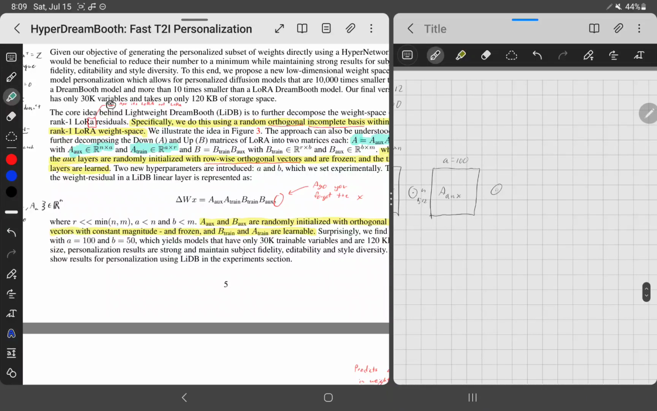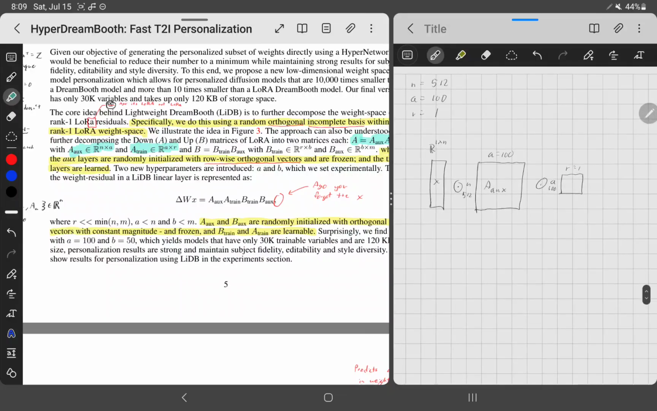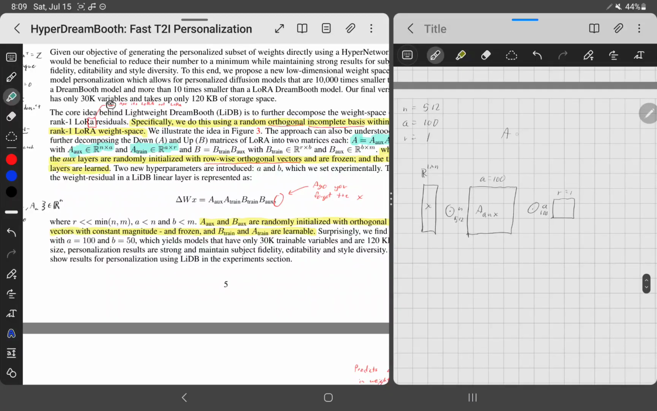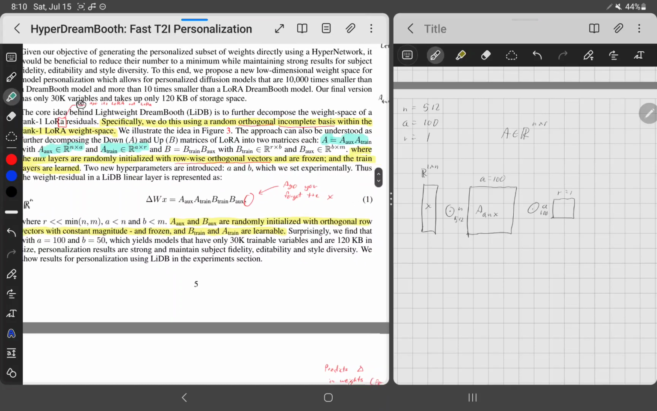And then you have the second matrix, which will be a little bit smaller, a by r. Now you can see if you multiply these two matrices together, you get your original matrix A in R of n by r. So that's the original LoRA matrix shape. And you decomposed it into two matrices, where this matrix is a lot bigger and this matrix is a lot smaller.